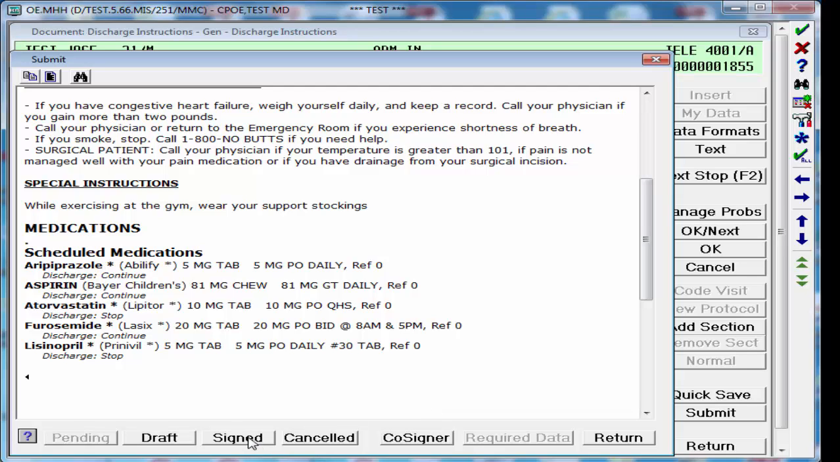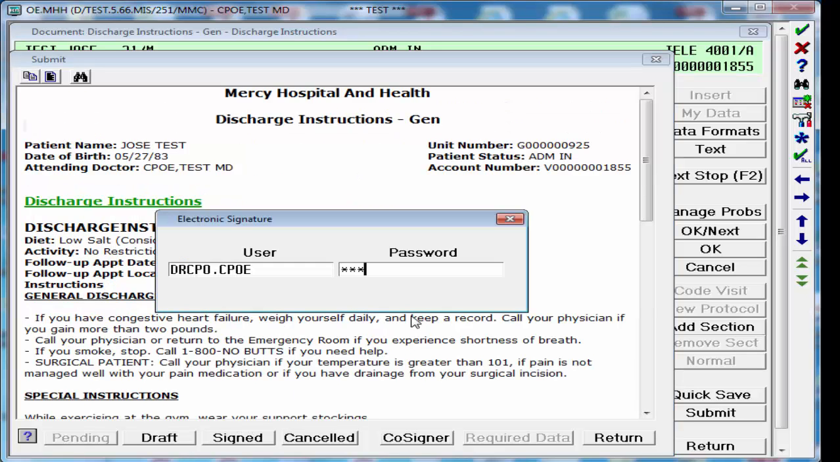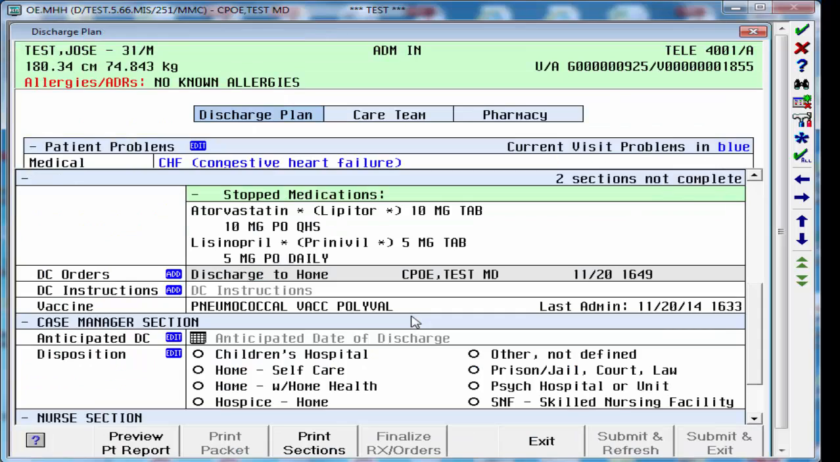If I think there may be something else that I want to add and I want to go in and actually see the patient, or perhaps the patient's family has come up, I can hit Draft and then go back and finish it later. But for the sake of today, I'm going to sign this. I'm going to put in my password. And we're done. We have completed the physician section of the discharge instructions.